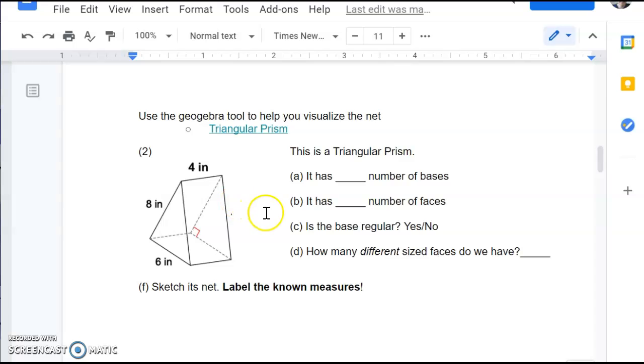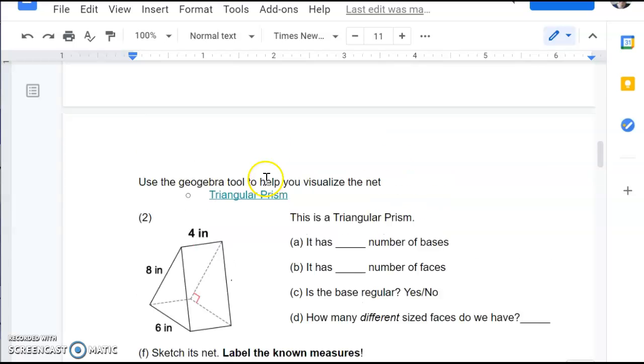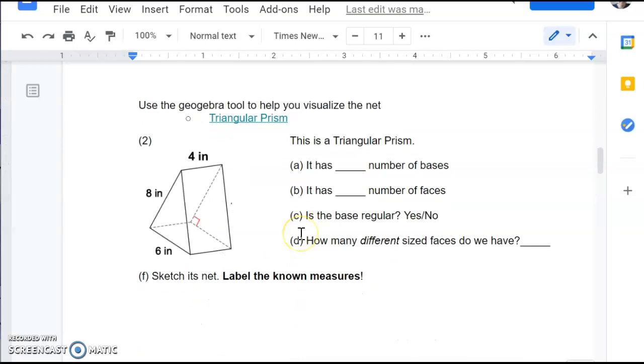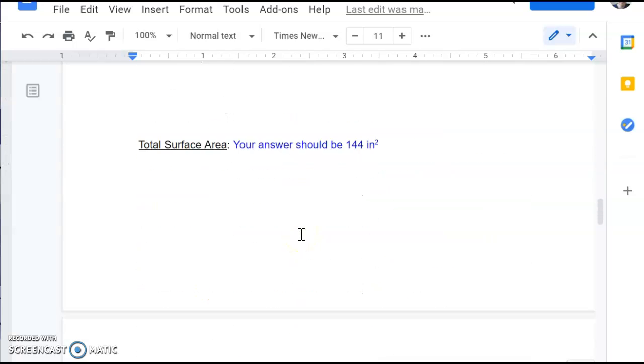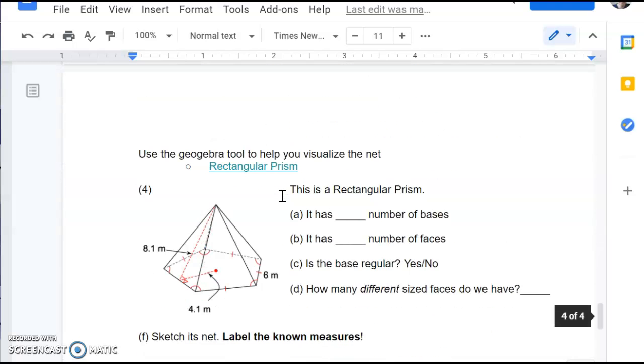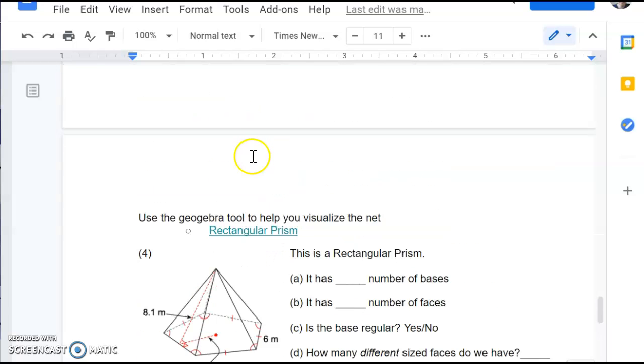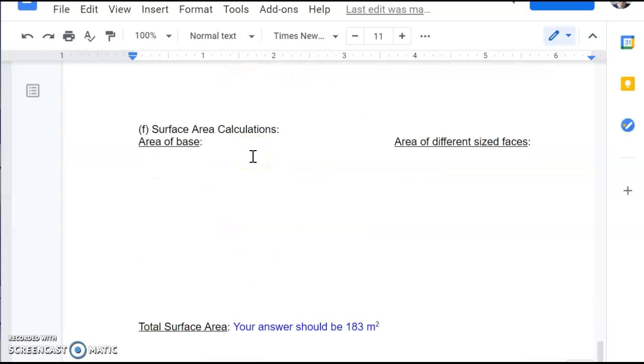And here's a triangular prism, then you do the same. Again, there is a GeoGebra link. Don't forget to click on that and play around with it so that you are familiar with the nets. Then a rectangular prism, and finally, oh, this is not a rectangular prism, this is a pentagonal pyramid, and you would use the n-sided pyramid link for that.